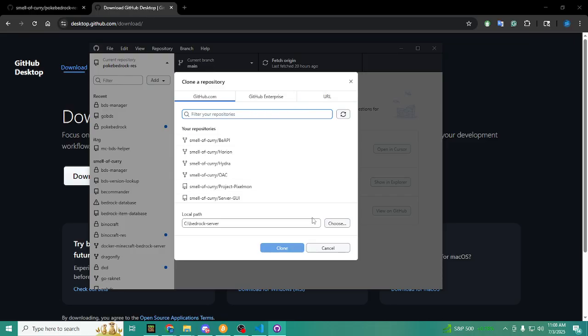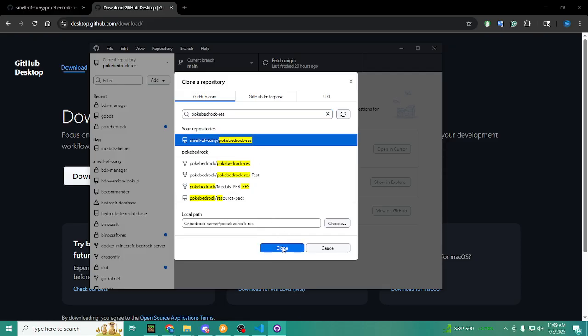You're not going to see this screen when you first go on GitHub Desktop. The first time, you're going to need to sign into GitHub. Once you do that, you're going to search up Pokebedrock-res, and you should find one where it's your username and then Pokebedrock-res. You're going to click that and clone the repository.